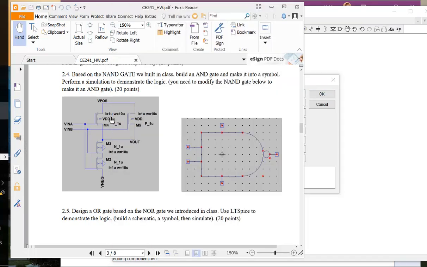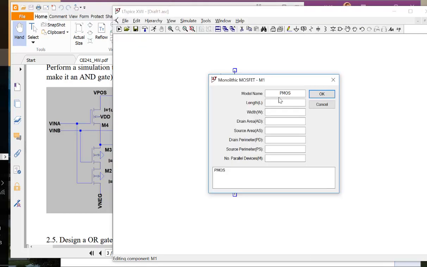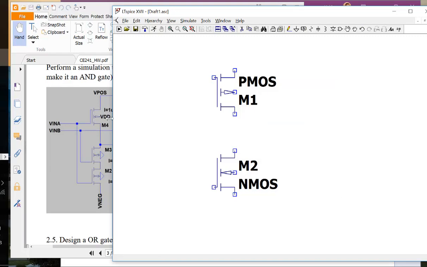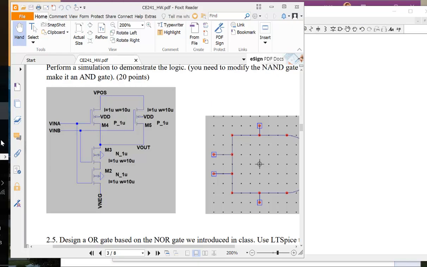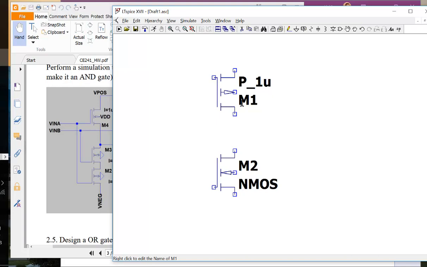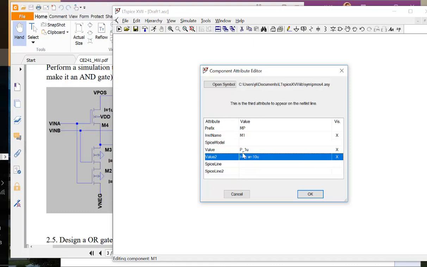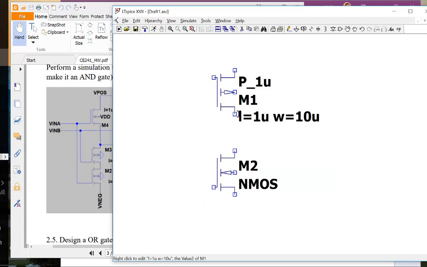So if you look at the 2.4 instruction, you can see it's 10 micron by 1 micron for the width and length. So I'm going to make the change. The length is 1 micron and the width is 10 micron. And that's it. And also we have to change the name of the PMOS to P_1U. Okay, so now this is ready to use, but I still cannot see the dimensions. The way to do that is Control and right click the transistor and check this box by double clicking this space here. So you can see the dimension being displayed after that.